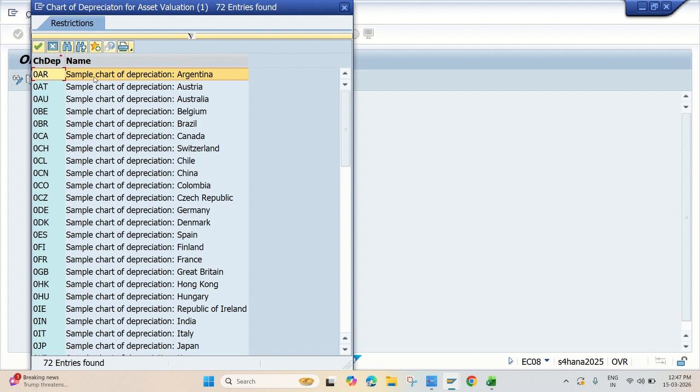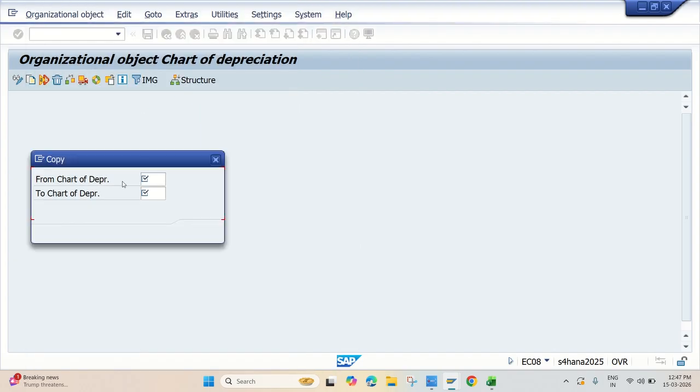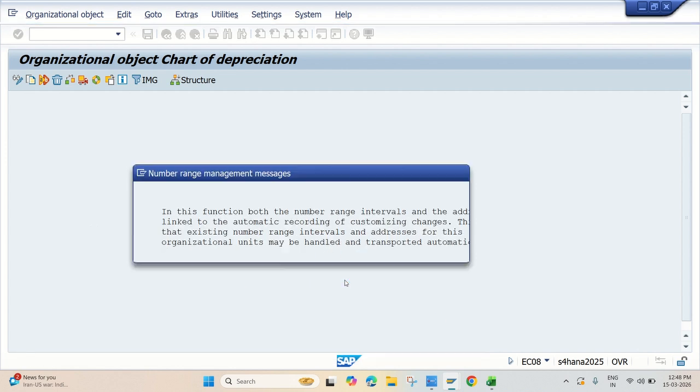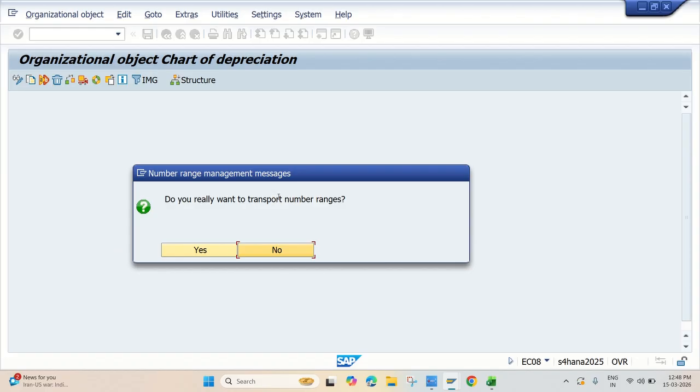So for India, 0IN is the chart of depreciation. Now we are copying from 0IN, and we will enter for our company JKCD. That means JK chart of depreciation. Copy. Do you really want to transfer number? Just no.